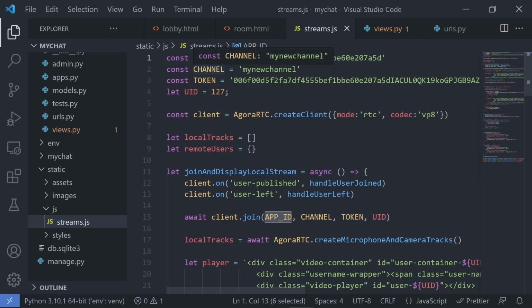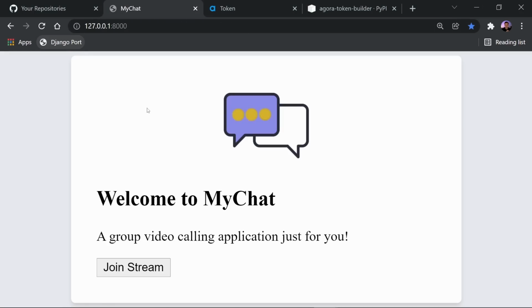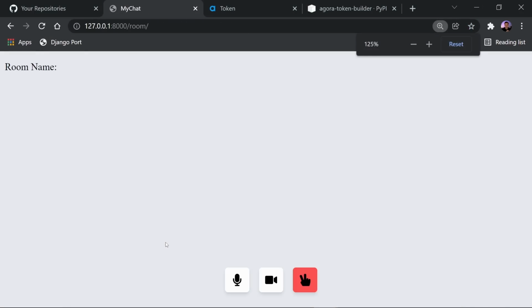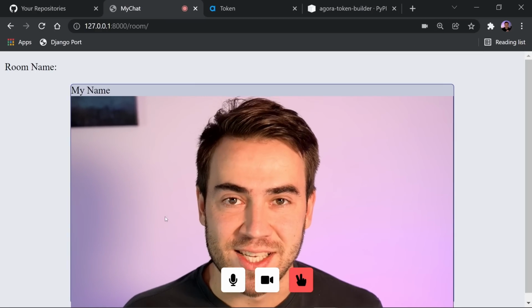We have the app ID, channel name, token, and the UID that we generated with that token. So we'll save this, and let's go ahead and actually test out our application. We'll go back here, let's join a stream, and it looks like it's all working. So we have actually successfully generated a token.